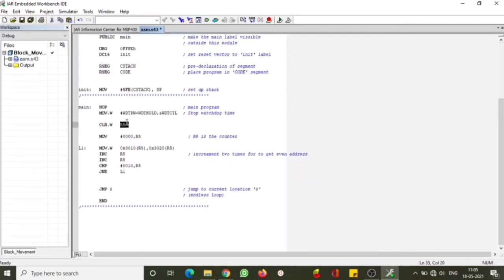Then we are clearing R5. R5 is a register which could hold any data, sometimes random data, so we are trying to clear it. We are using CLR.w, which clears a word amount of data. If you just use CLR R5, it will clear 1 byte of data. If you use CLR.w, it will clear 16 bits, that means 2 bytes of data. Then we are moving zeros, so we are initiating R5 with zeros.